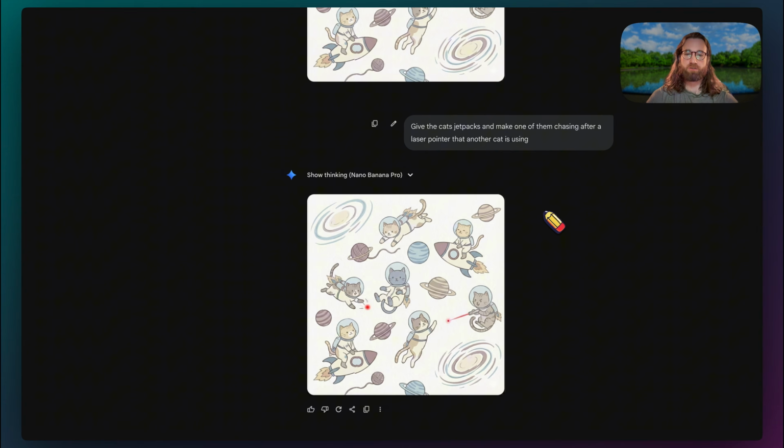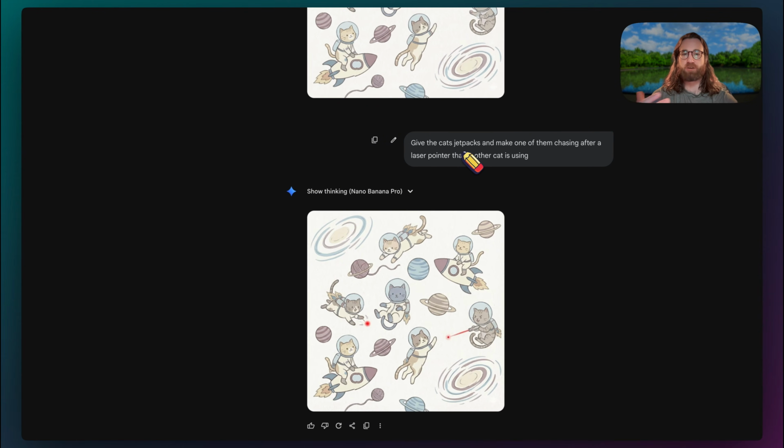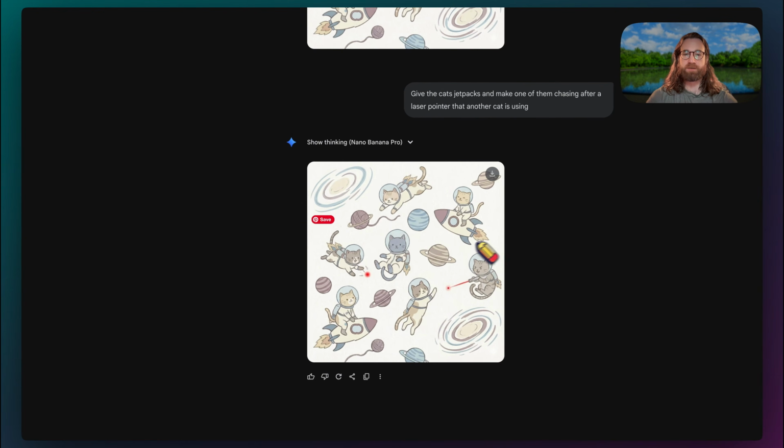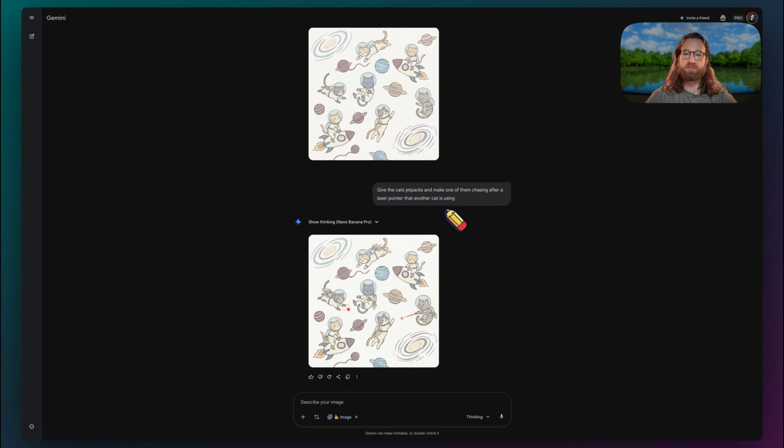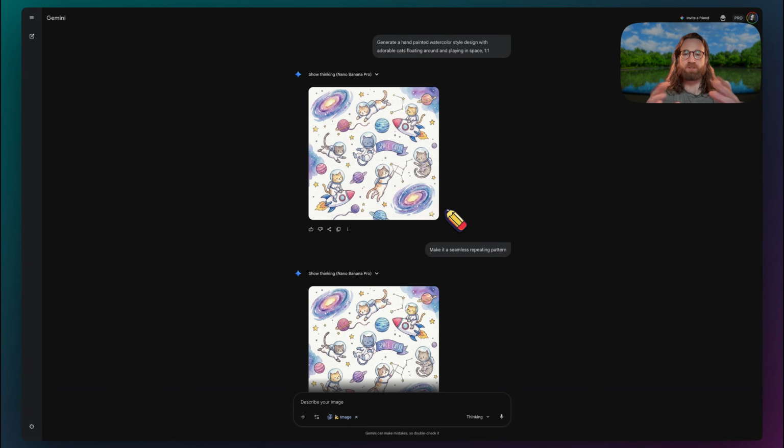And then I also changed it to where I said give the cats jetpacks, make one of them chasing a laser pointer that another cat is using. And I would say that it got this semi-correct. It did give the cats jetpacks. One of the cats does have a laser pointer, but the laser isn't really hitting the spot that we would expect it to be. So it was a fun trial. It was a good test. It was worth trying. But there are some limitations, but I would say our creativity has just been unlocked even further at this point.